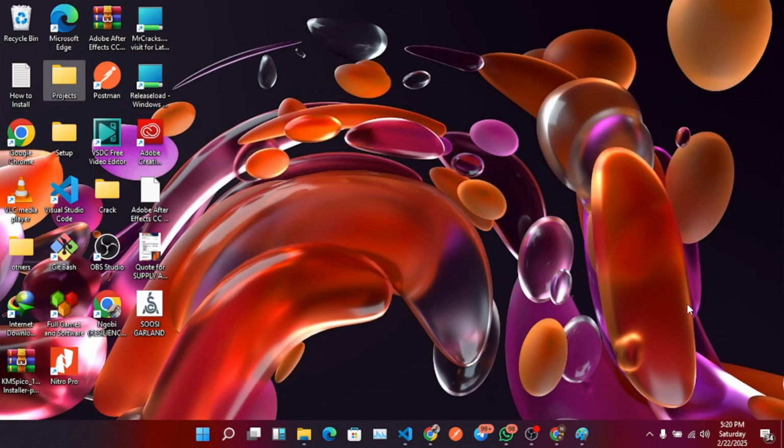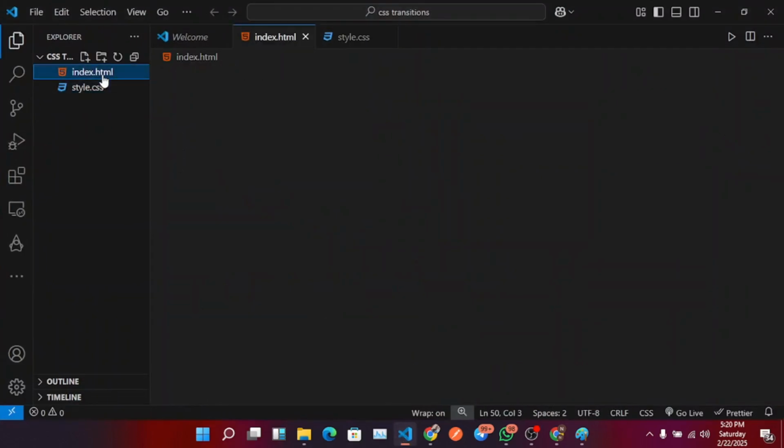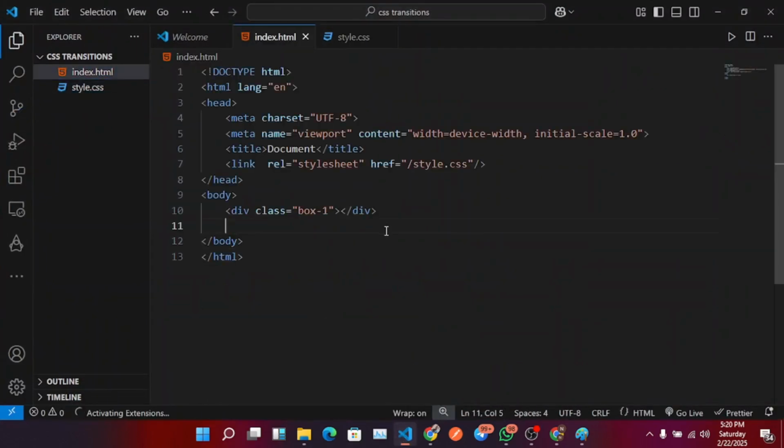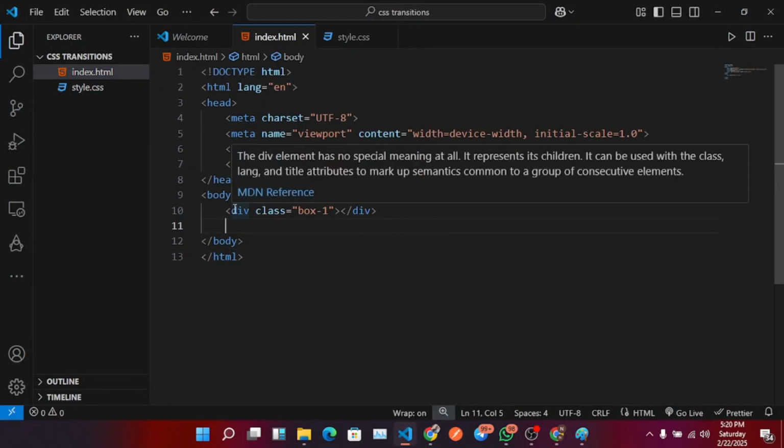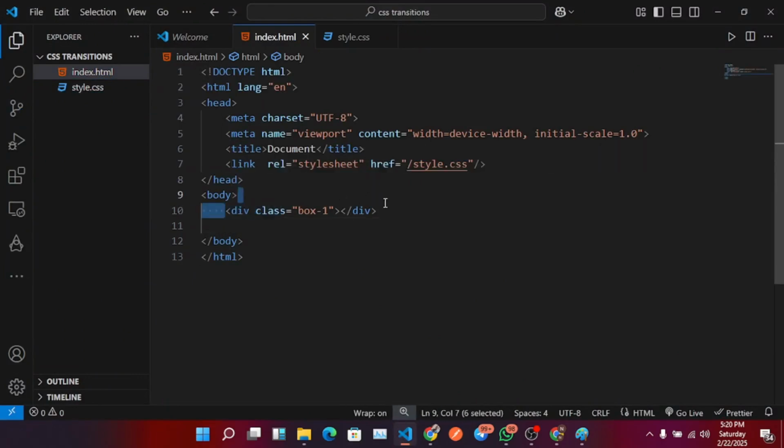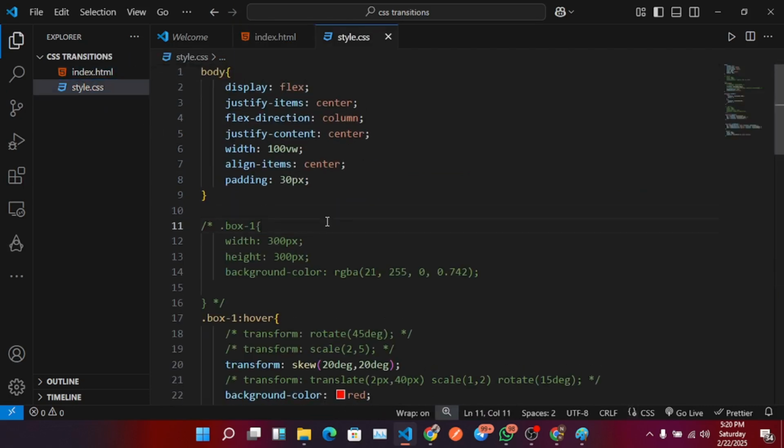Show you how to use CSS keyframes and animations. So I already created one document here, and in this document I already have a body, a div called box1. This is what I used last time, and transition.